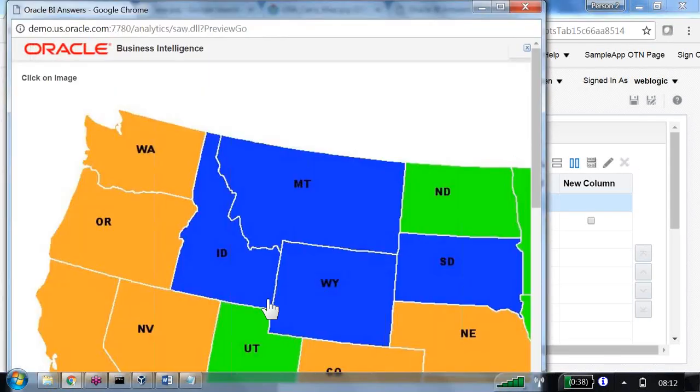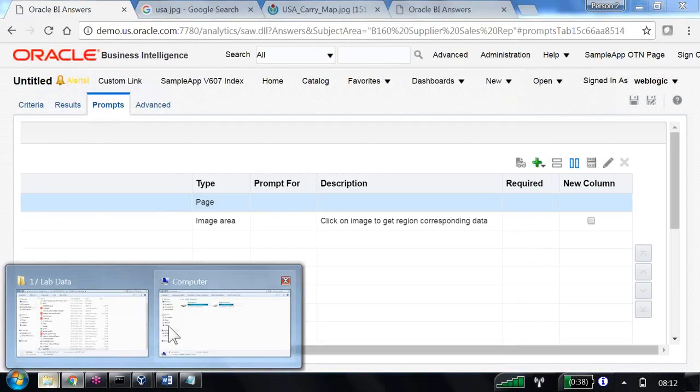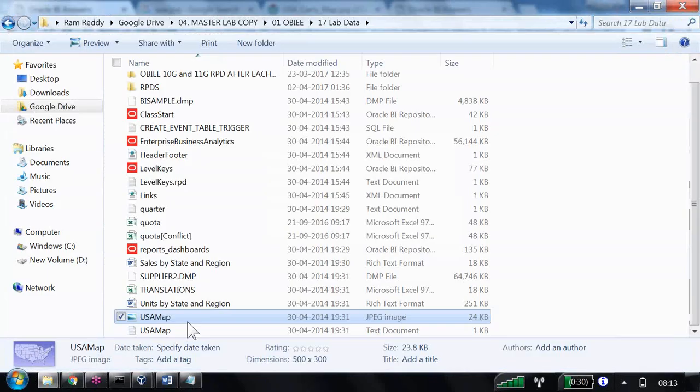But what you have to take care of is that whatever part I am clicking may not really be west. That is wrong here. The coordinates I chose will be the best fit for my image. I also gave one image in the lab data, the USA map image. For this image these coordinates are good, but instead of taking this image I took some other image, so we got it differently. But it's okay, now we understand the process. Whenever we run the report we get one image, we click on it, and we get the corresponding data.